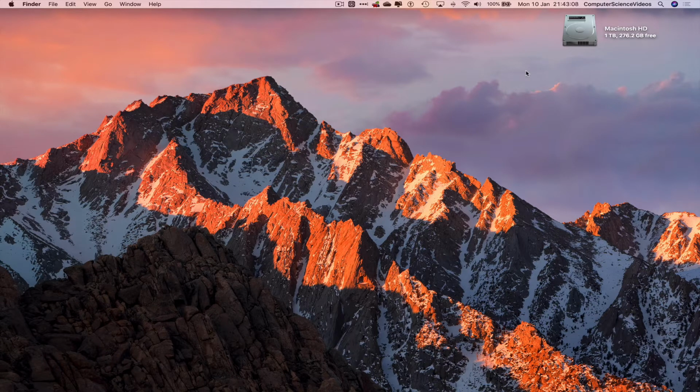So in this tutorial, you need to have access to a Mac computer, and access to a few folders that you wish to open using Terminal and Terminal commands. So we can now start this tutorial.